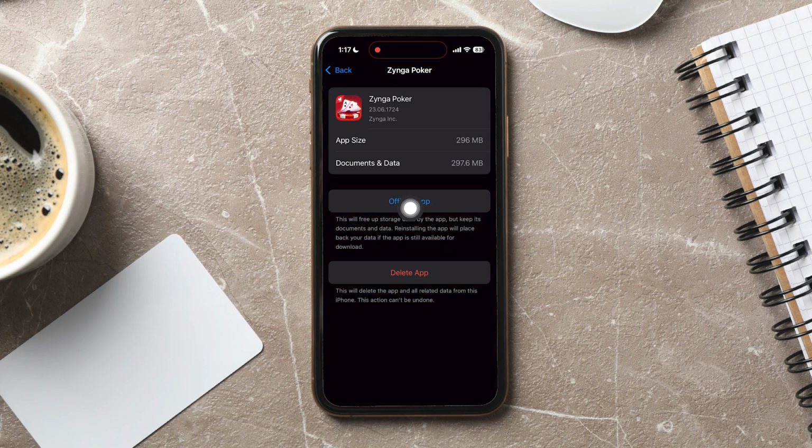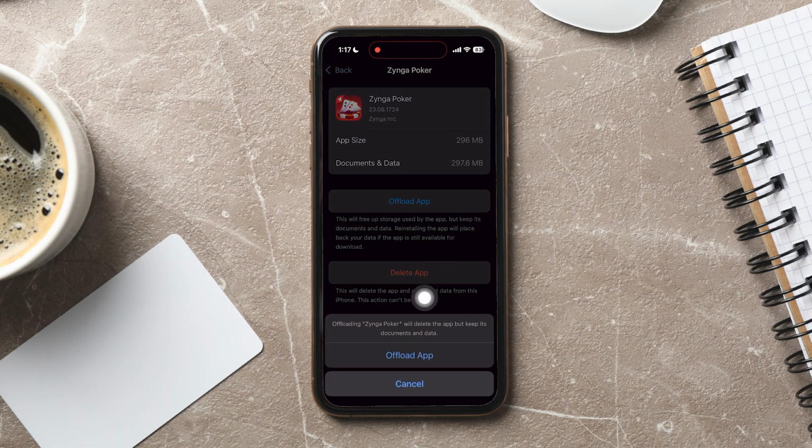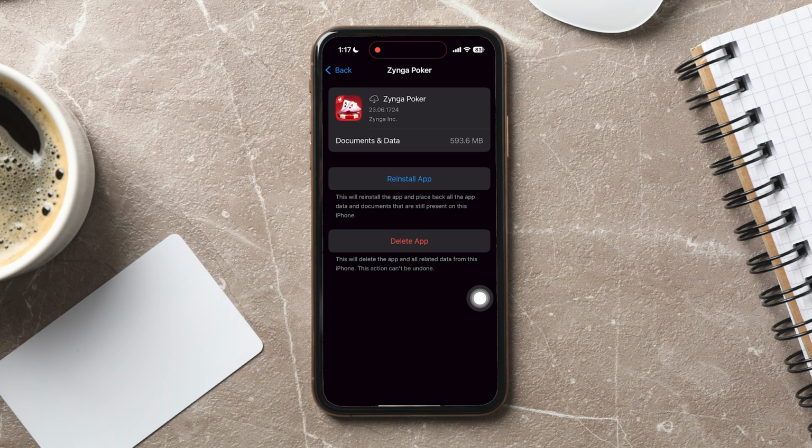Tap on Offload App. This deletes the app itself but keeps all of its documents and data safely on your iPhone. The Offload App button is replaced with a Reinstall App button.